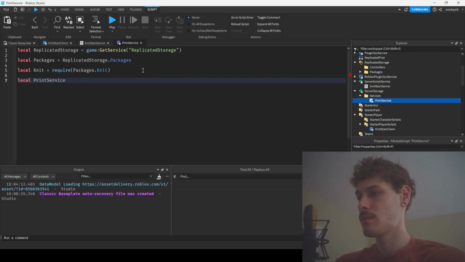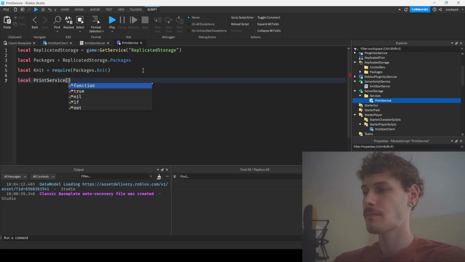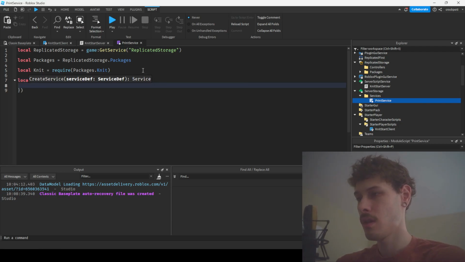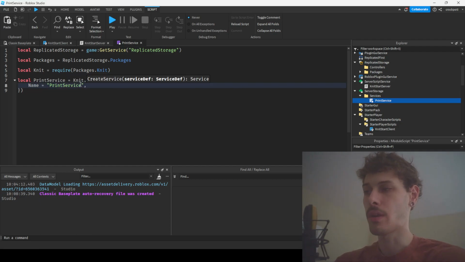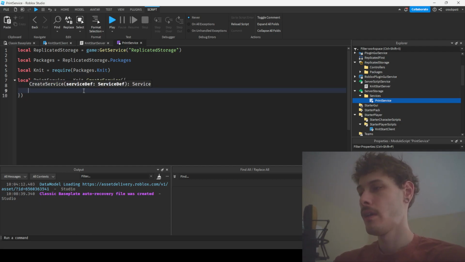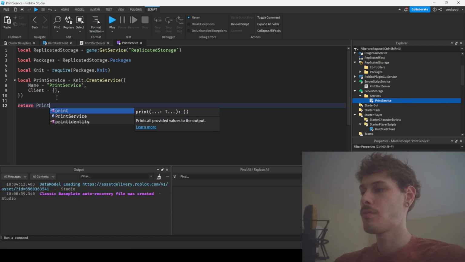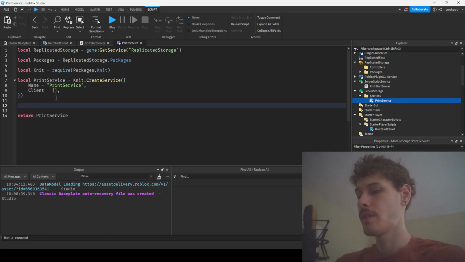So print service equals Knit.CreateService. You want to pass in a table as the argument for the create service function. We're going to do name. Got to give it a name. That's how we know what our service is going to be and how we're going to get our service later on, okay? So we got to give it a name, and for the services, we always give it a client table as well.